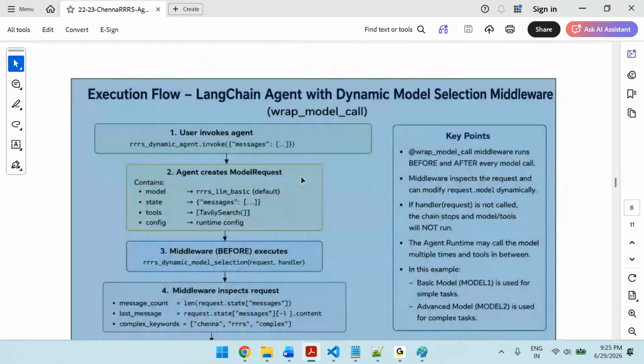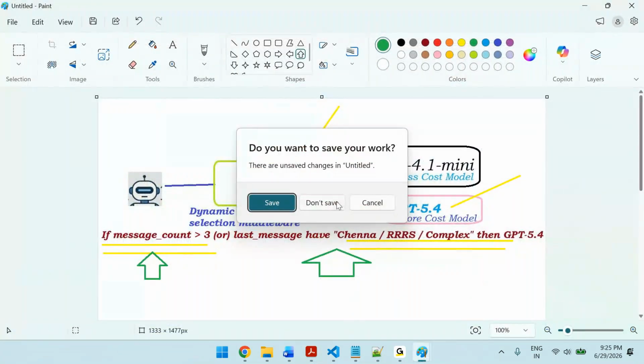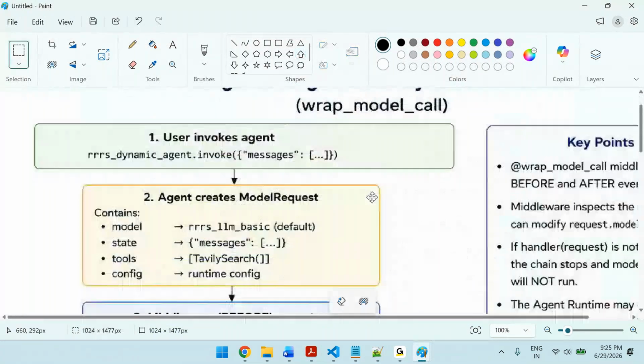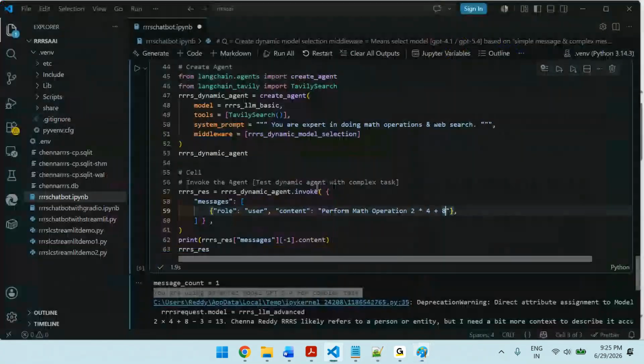Then this is the execution flow. If you want to see the execution flow, you can see it. I will just paste this in the paint. Let's look at the execution flow, please. If you come to our program, this is the program written. So there is an invoke method.